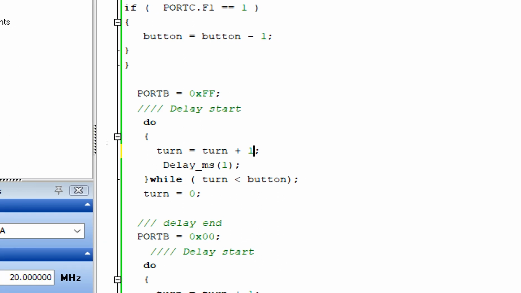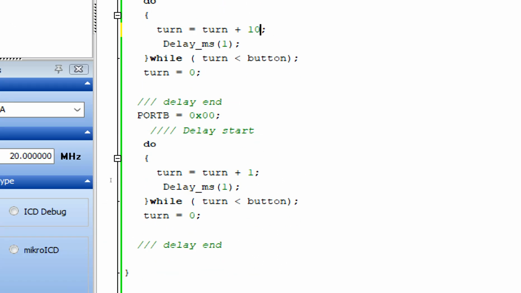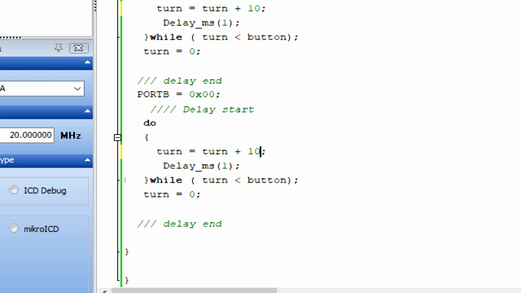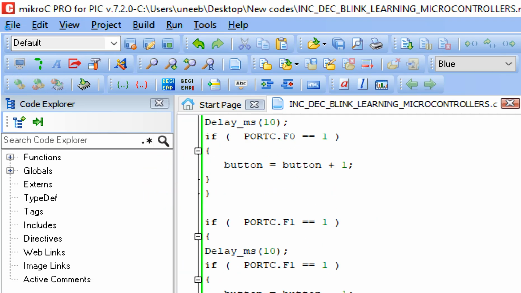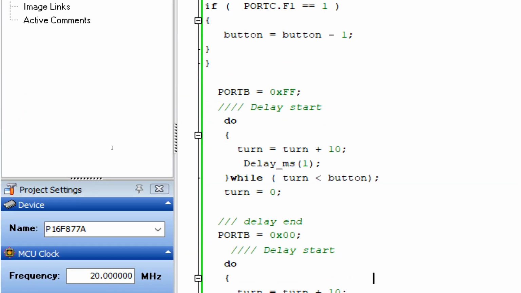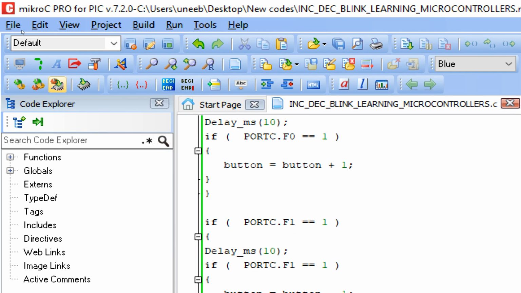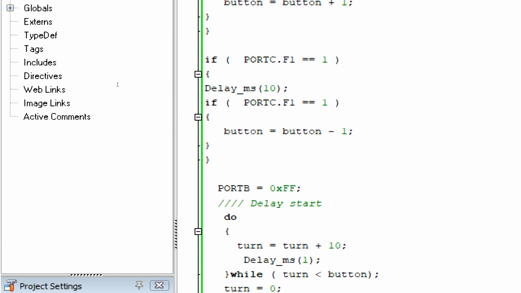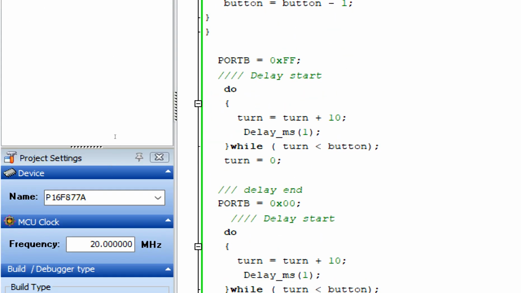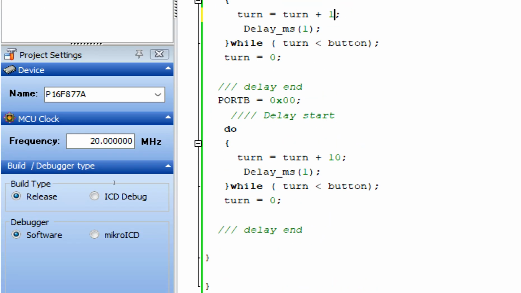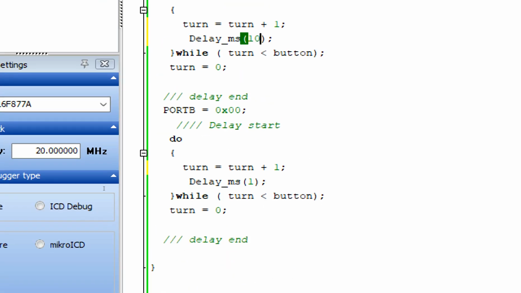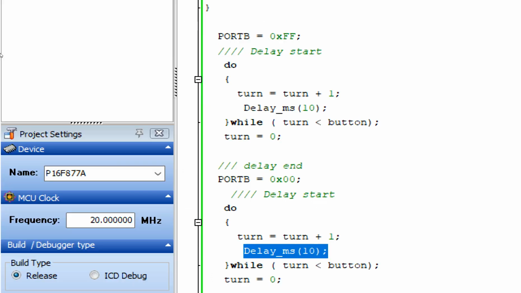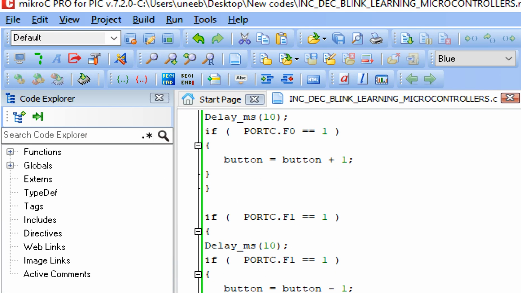So I increase this value, I make it 10. I do the same here, I make it 10 like this. Now it will increase at an even greater speed. Just make it 1. This is the multiplication factor, I make it 10. Now with every push of a button, it will be multiplied by 10.